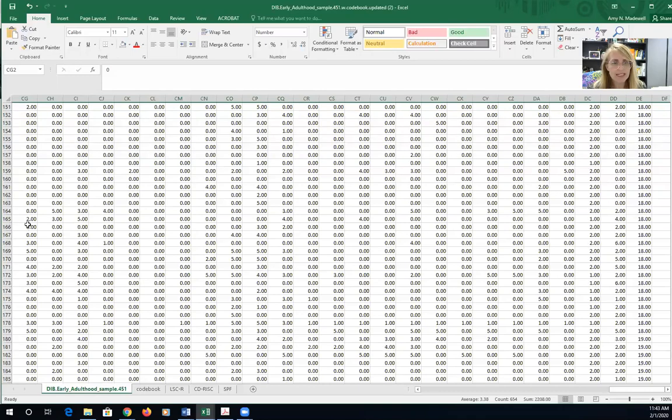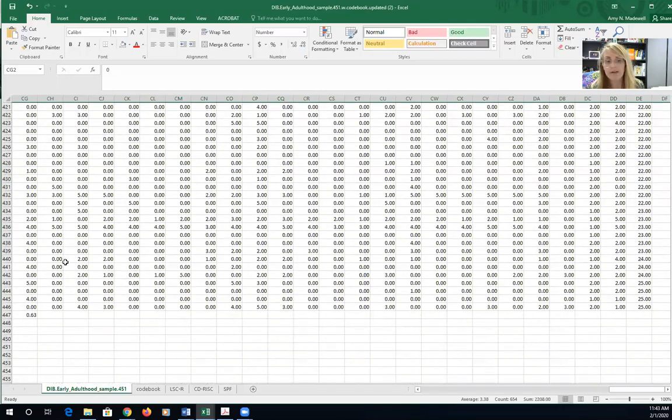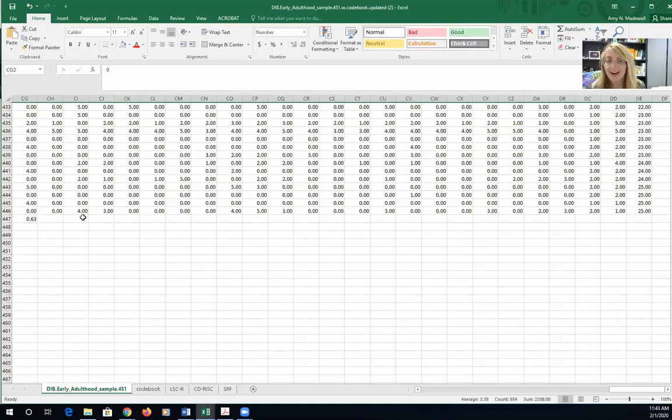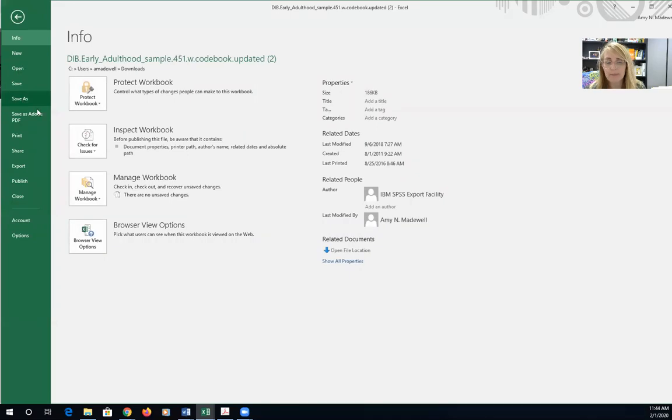So let's scroll all the way down. We had 451 participants. Now we have removed a few, 6 participants. And so now we have data going down to row 446. We remember our very first row is our variable labels, so that means our data set now has 445 people. Let's go ahead and save our data set.